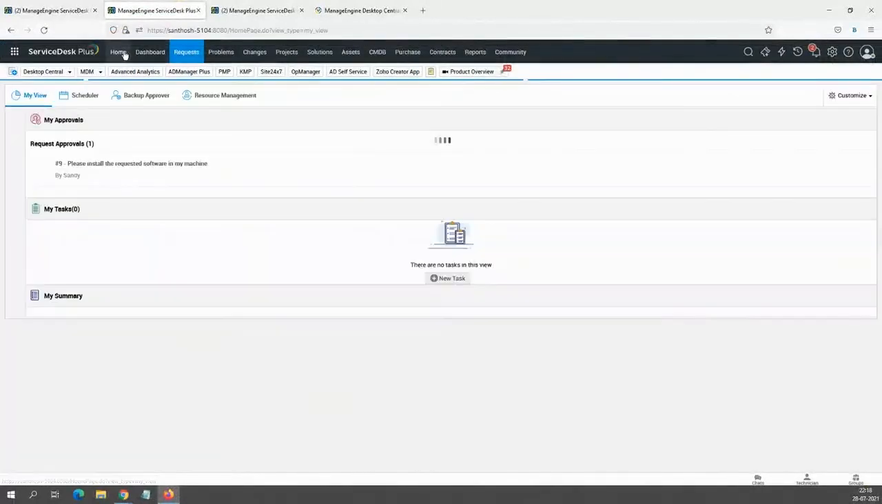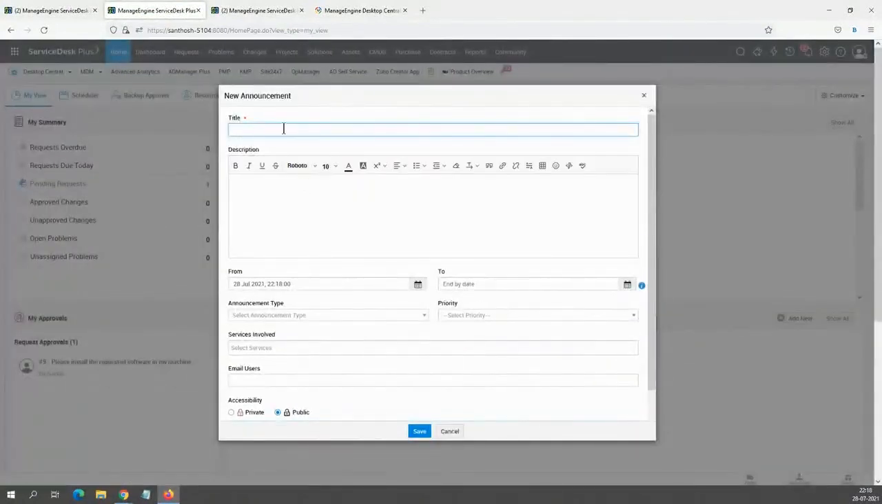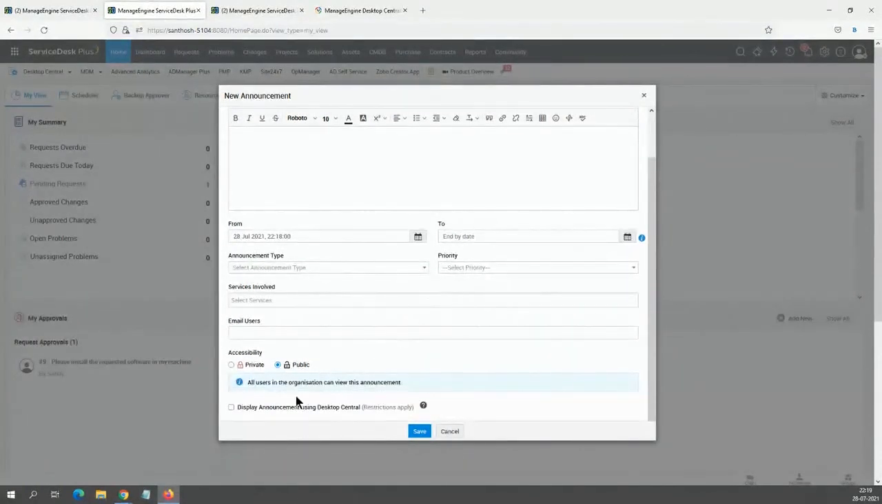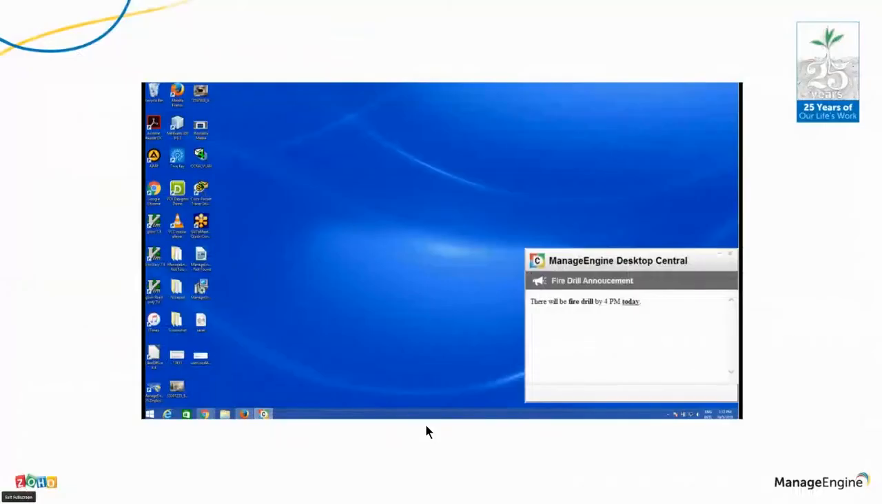Even on the home page, I have the option to add an announcement. So I click on add announcement and fill in the details I want. I can select the date and time and choose to display this announcement using Desktop Central. You can send it as an email, which is normal with ServiceDesk Plus, or if you have integrated, you can display it as a pop-up on the end user screen. So I can create an announcement that would create a pop-up on the end user screen.